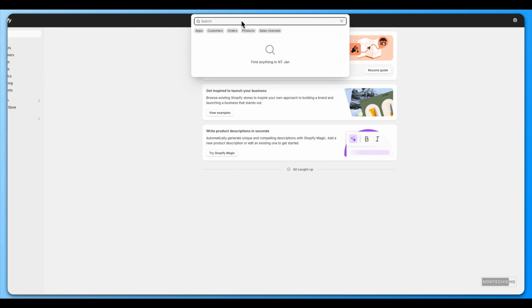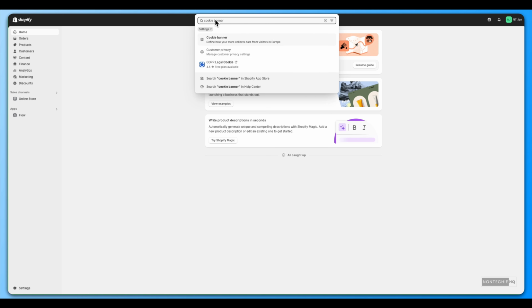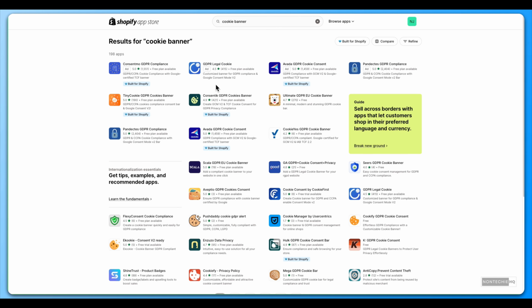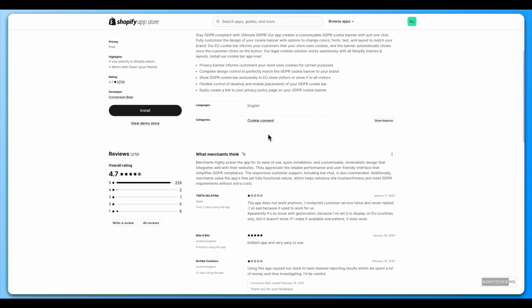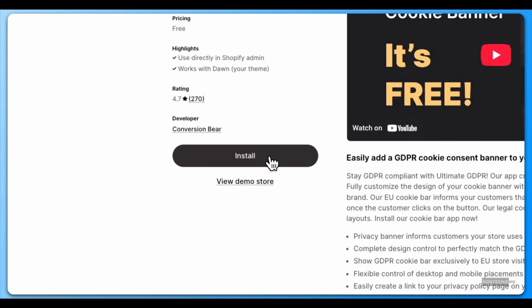For this tutorial, we will use a cookie banner app from the Shopify store. So we will go to the search bar and click cookie banner and then open in the Shopify App Store. Here you can choose the Ultimate GDPR EU Cookie Banner, which will allow you to utilize this app for free. So we will click install.